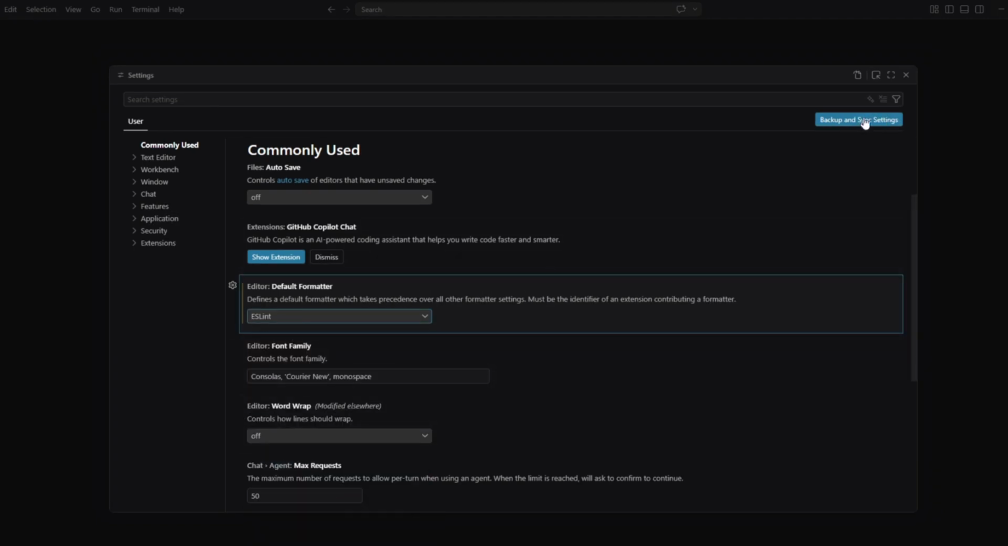Once you have selected this, now you can back up and sync your settings to preserve them. So that's how you can change your default formatter in VS Code.